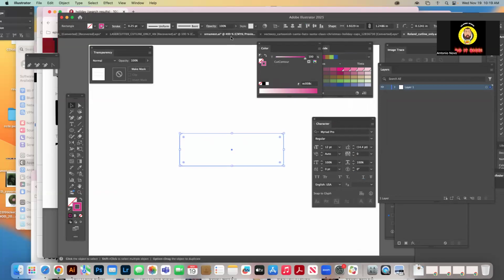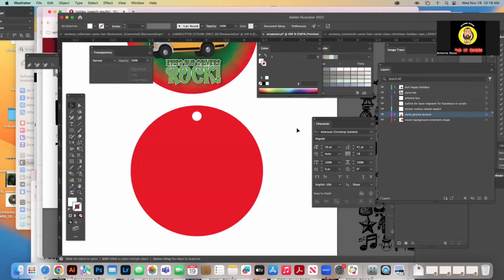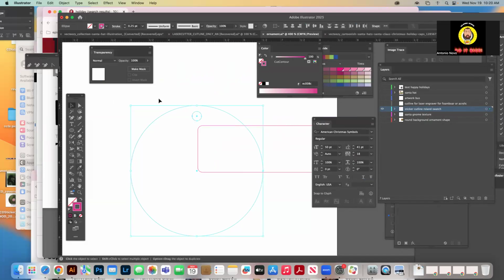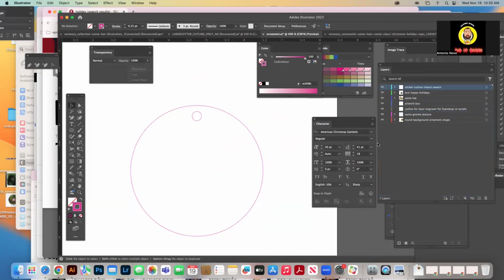Command C. Come back here. Oh, I have this on the wrong layer. This should be cut line for sticker. There it is. I'll turn everything else off. Command V, paste. Select both of these. Click on my eyedropper tool and make those into cut lines, right? Make sure they're 0.25. Beautiful. They're set. Move this up to the top layer. Turn everything back on.